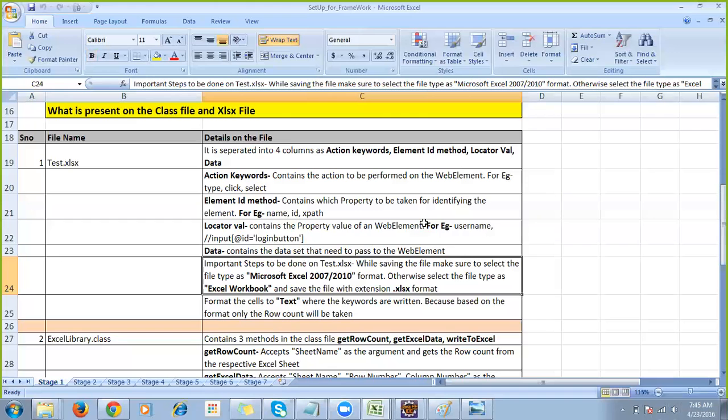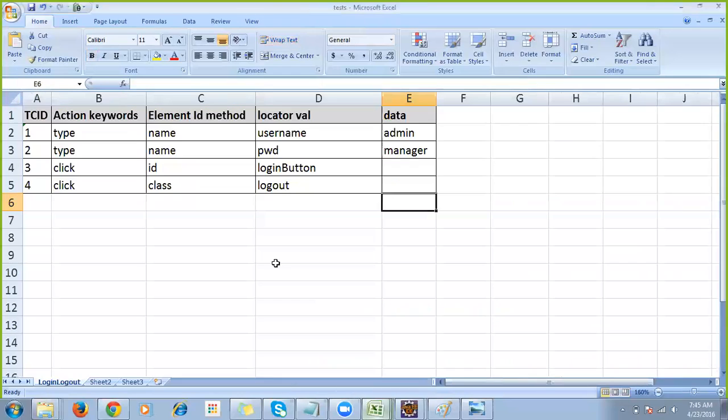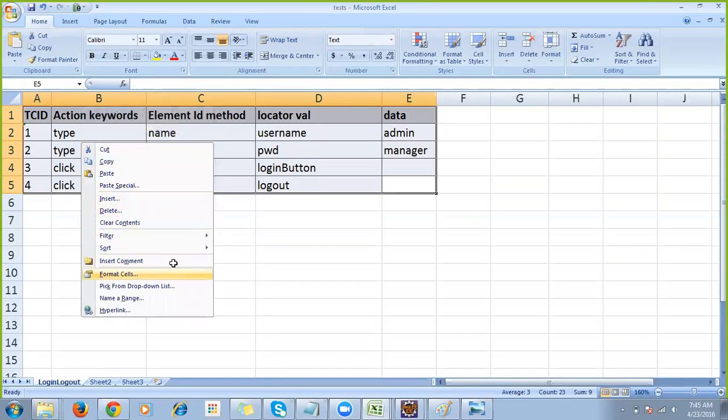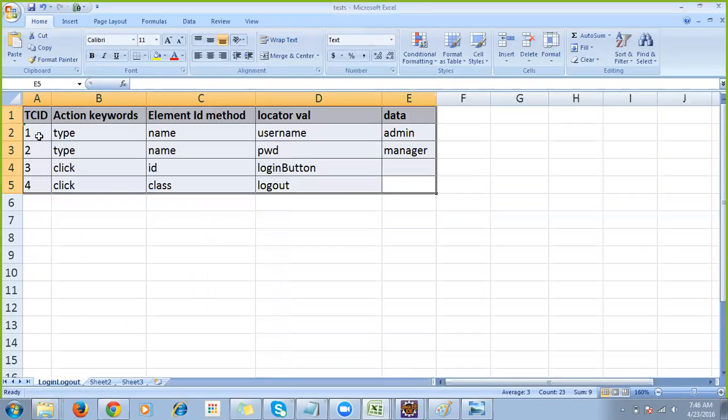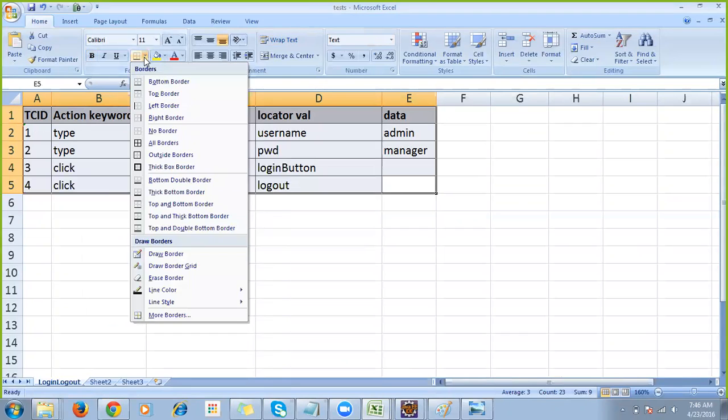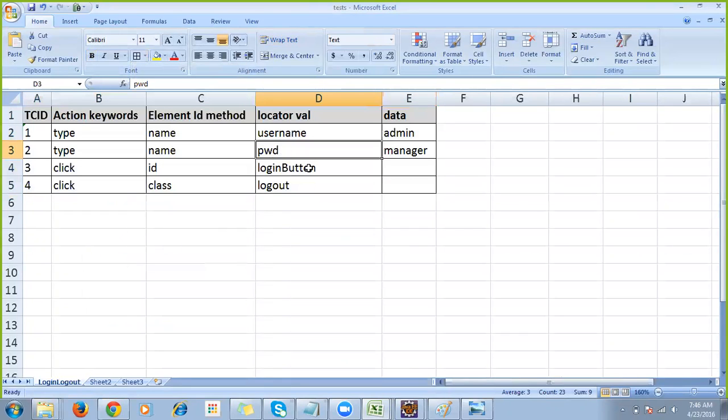Then format the cells to text where the keywords are written. For example, this is the page I'm going to write here, so select the area, right click, Format Cells, then select Text and click OK, because then only will this be considered as active cells. And if you are working on Ubuntu machines, you have to give the borders also, then only that will be considered as proper active cells in the Ubuntu machine. Apart from the Windows machine, if you format to text itself, that's enough for you.